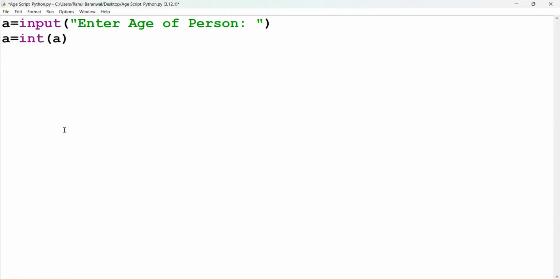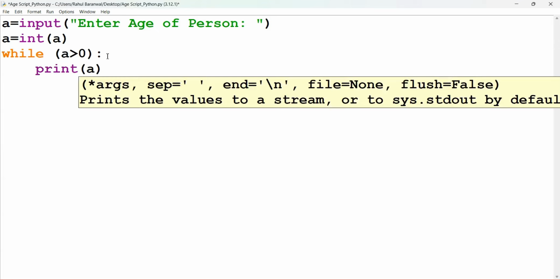Okay, suppose we are using a while statement here. It will be the same as we use in the if, else and elif statements. So after while we will start with a bracket. If the value of a is greater than 0, bracket close, and here we will put a colon. That indicates that our condition is finished here. Then print the value of a.